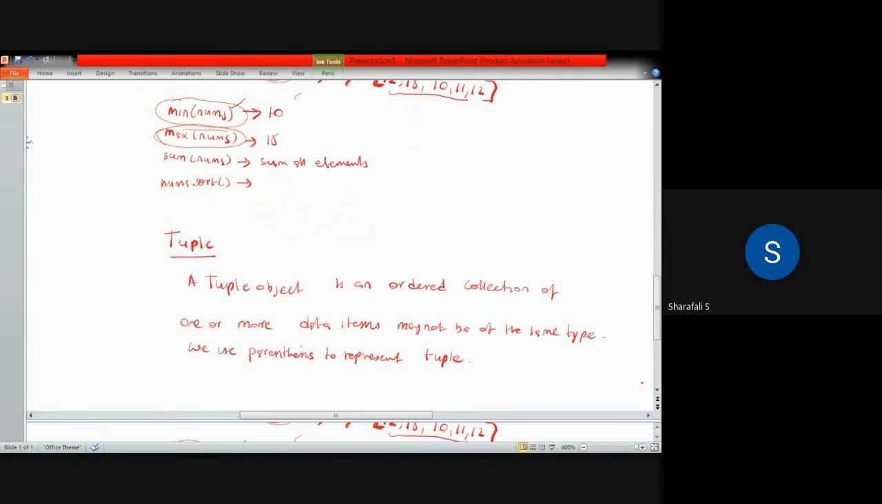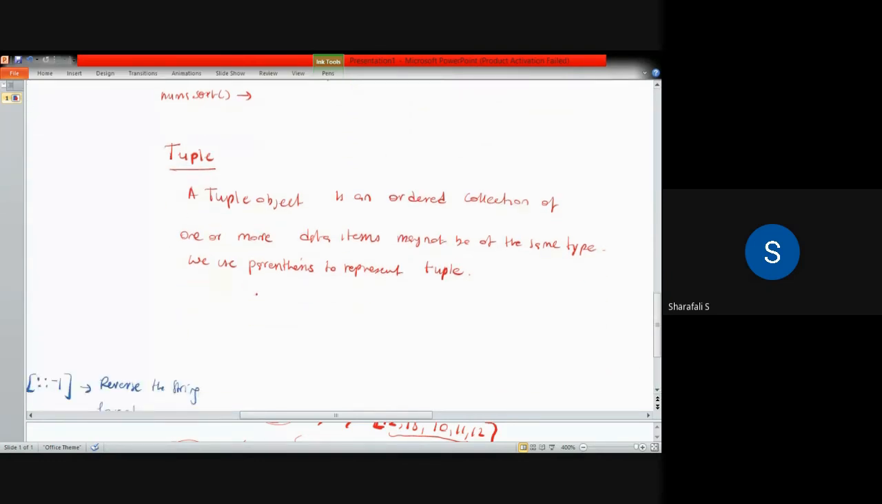So this one, I should say, is immutable, which means that we cannot change the values or elements in a tuple. So in a tuple we cannot change the values or elements, so we call it immutable.